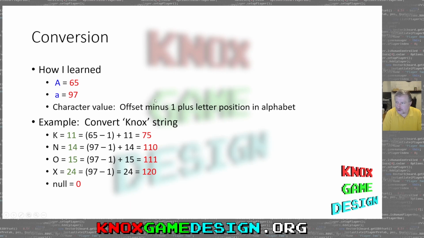This is how I learned a long time ago. I just memorized capital A was 65 and lowercase a is 97. I never understood why; I just looked in one of my computing books. And the nice thing about this is, if you need to increment your character, you can just add 1. So 66 is B and 67 is C and so on.